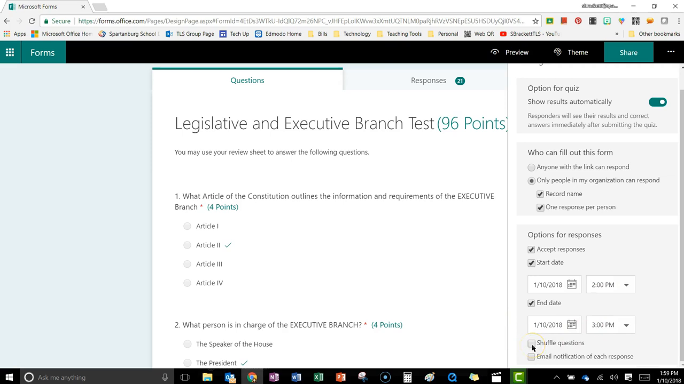If you are, again, worried about cheating or test security or things like that, you can also click here to shuffle questions. So hopefully those settings will help you as well when creating assignments in Forms.